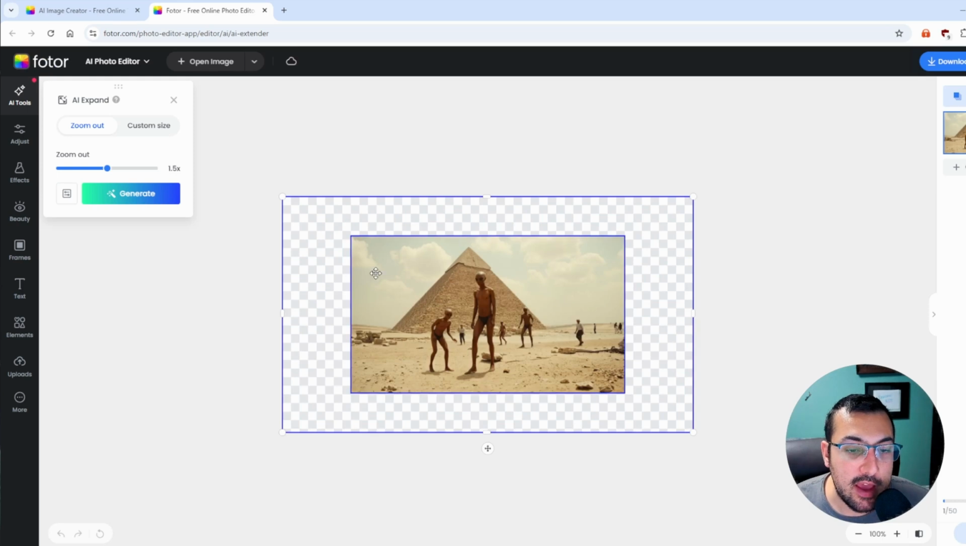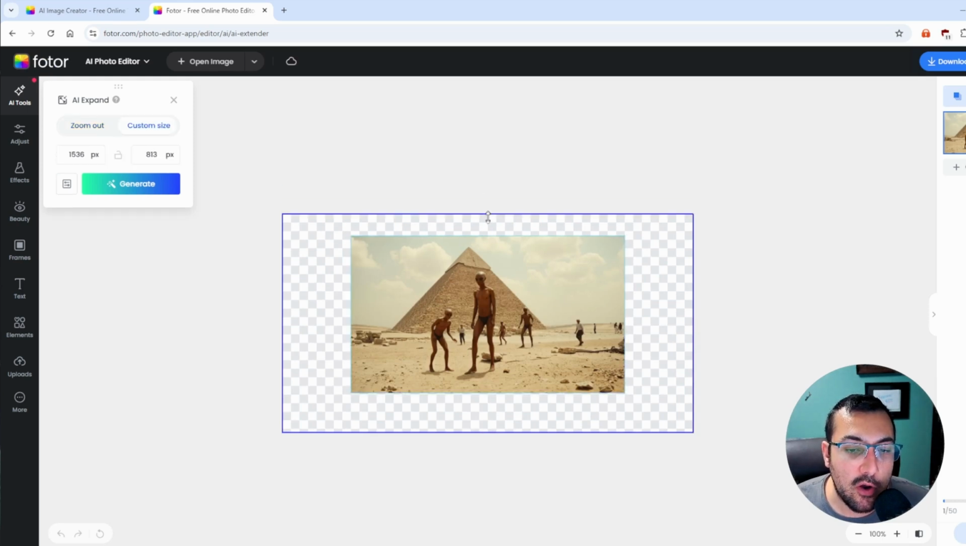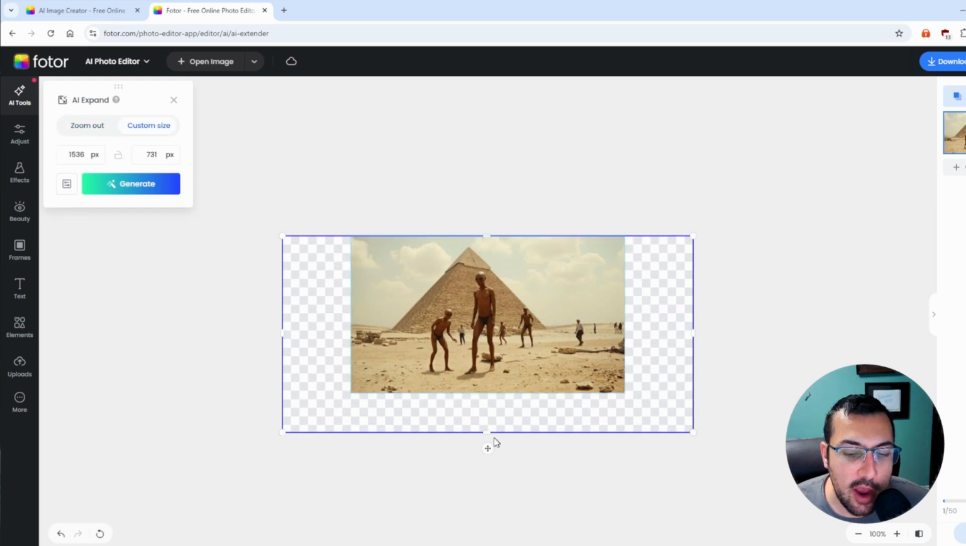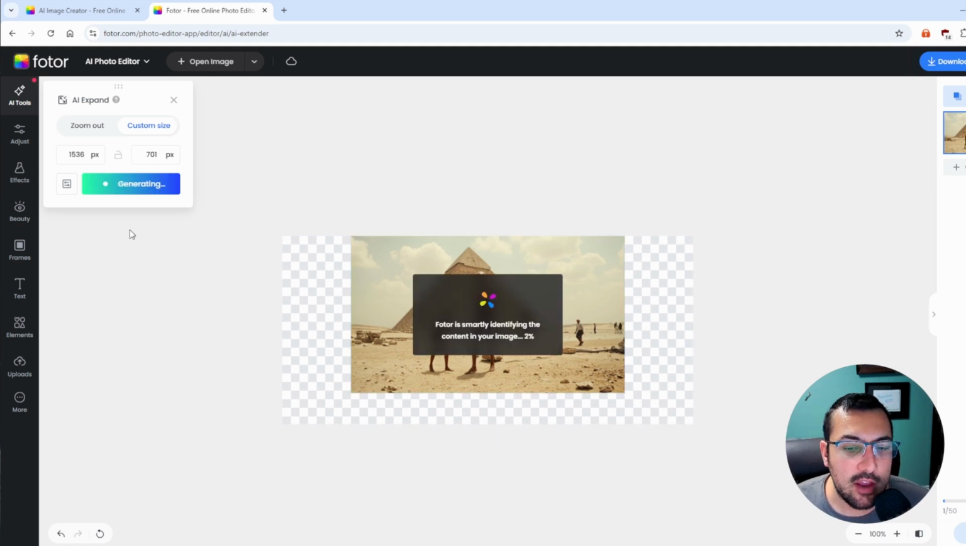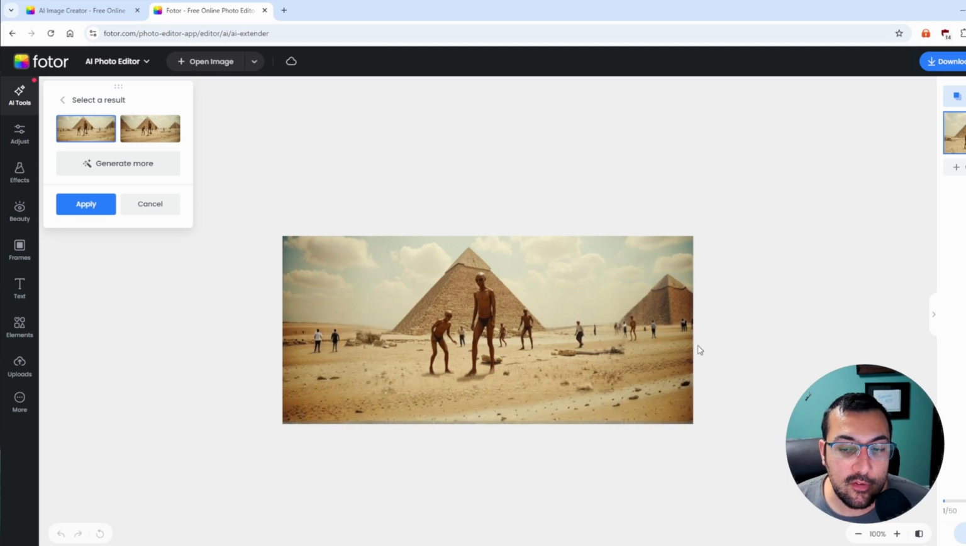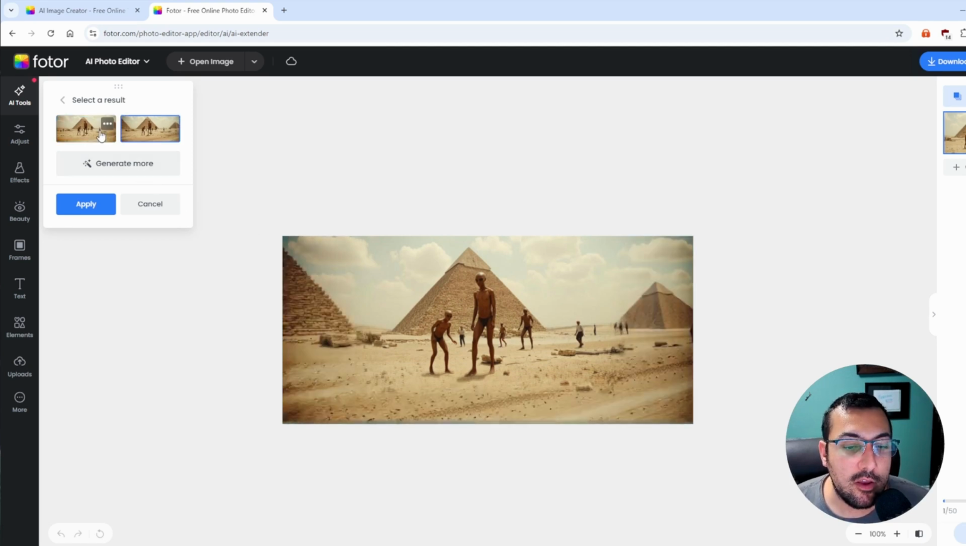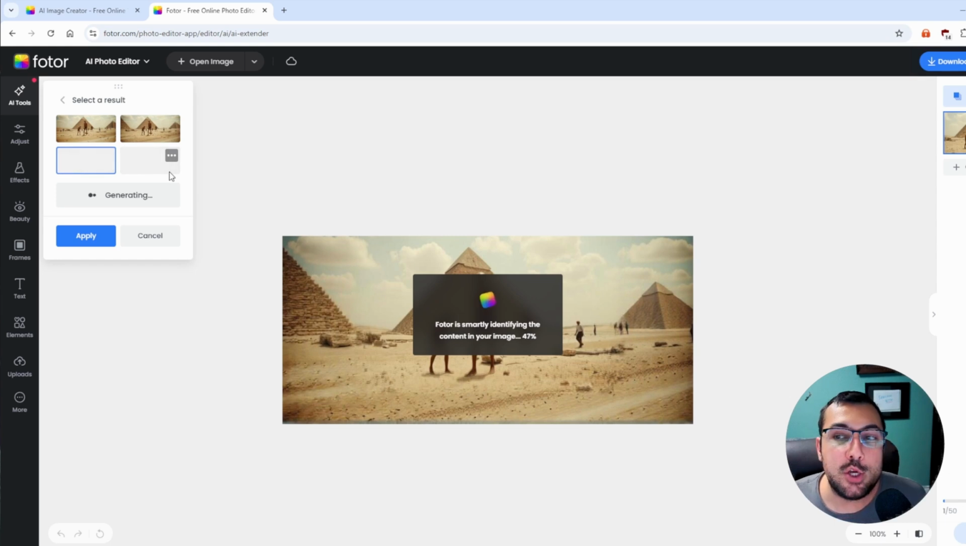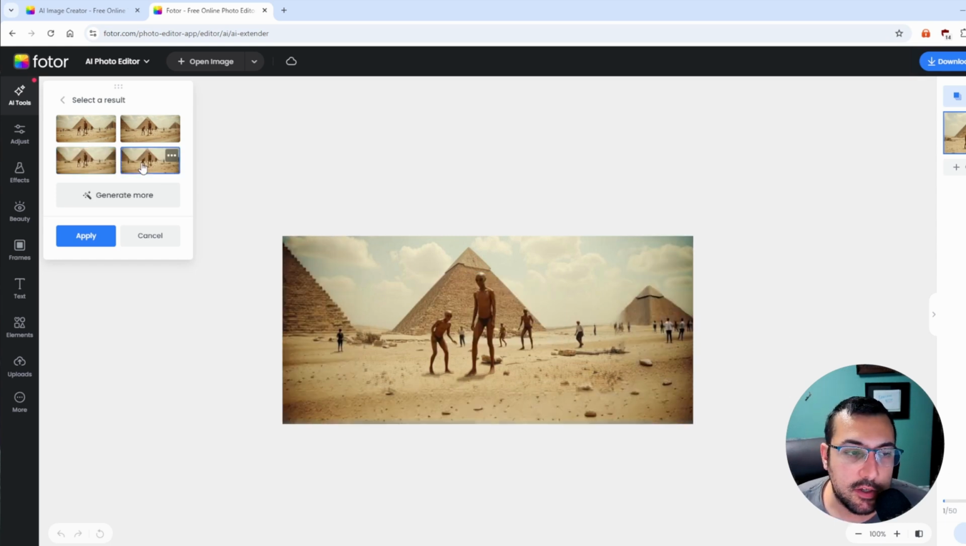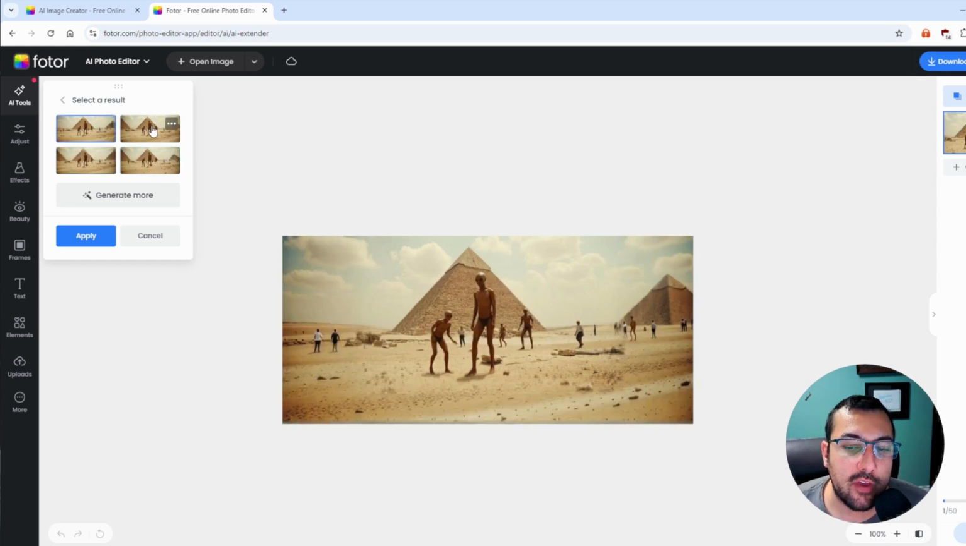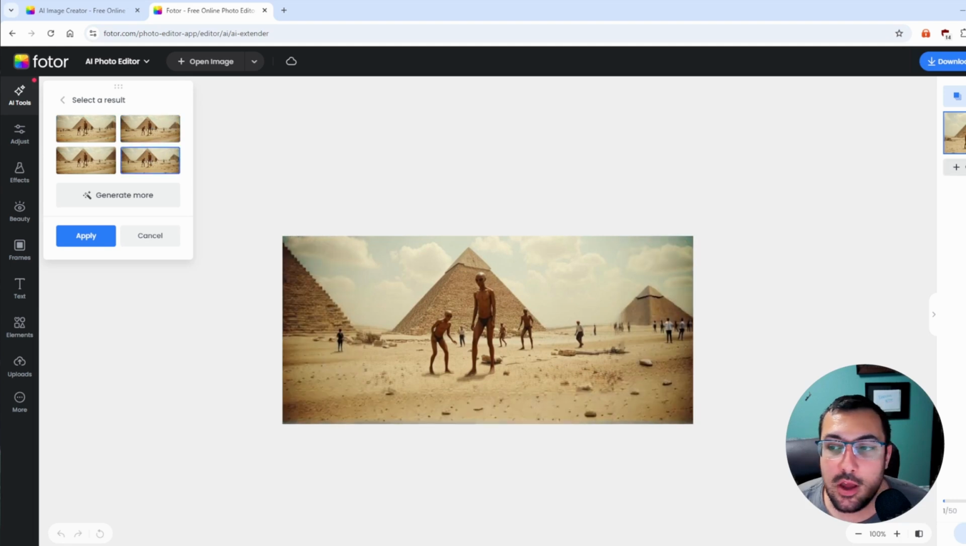So we're going to try the expander, and you can see, okay, maybe we don't want to expand up in the sky too much. We don't care about the camera, maybe a little bit down, and now we can say generate. So poof, you can see this is our new image. We have more people, more pyramids. You can see two different styles of the same image expanded. Can say generate more, and it's going to generate more styles. So now we have two more styles of the same image all expanded out.